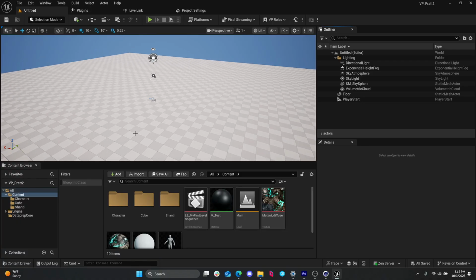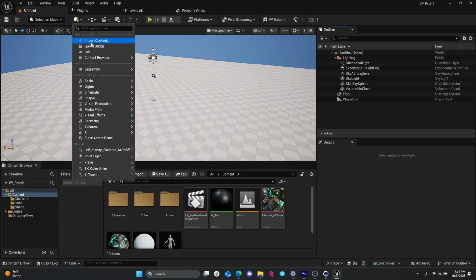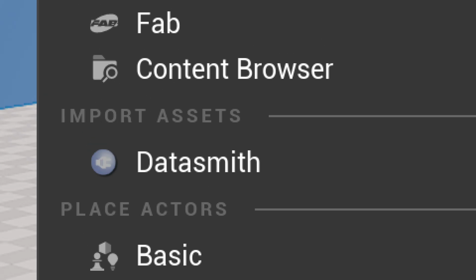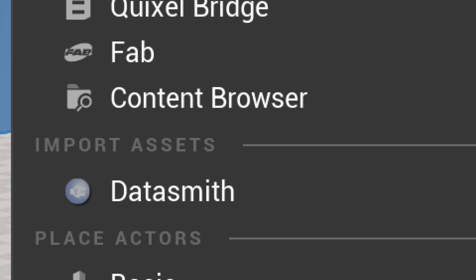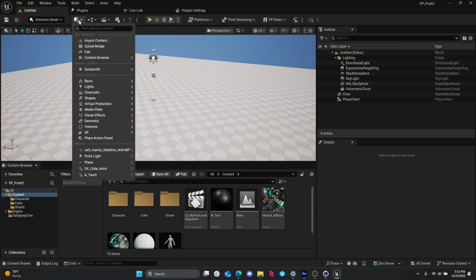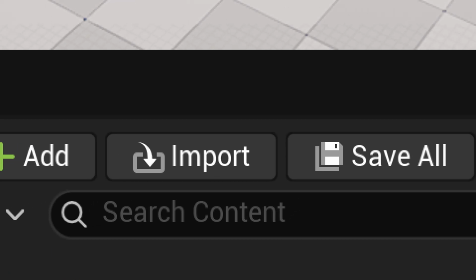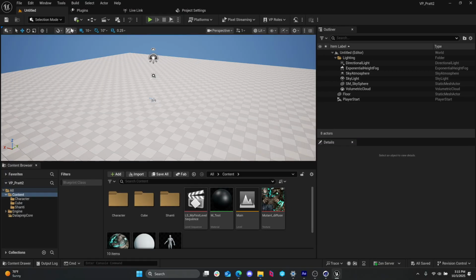Anyways, new level here. We turn those plugins on. So now that we've turned on the Datasmith plugin, in the quick add button in Unreal, there now is a section for Datasmith. This will not exist if you don't turn on the plugins. So we're not importing through the content browser import. This is a special way to import Datasmith files.